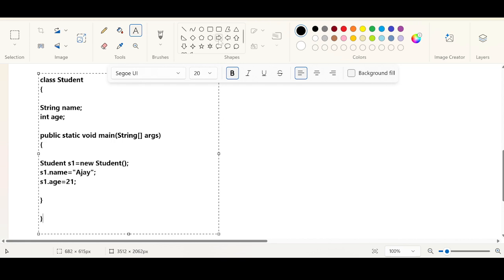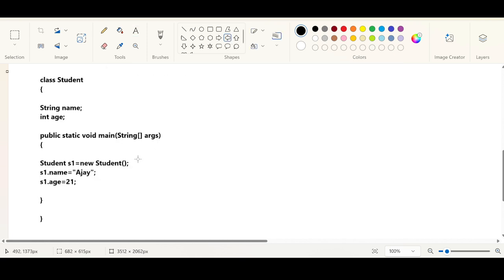Let's start from the main class. In the main class, the first instruction is the object creation. Because of the new keyword, we know an object will be created, right? And the memory gets allocated in the heap area. Also try to understand that after the new keyword, you are calling the constructor. This is the Student constructor.